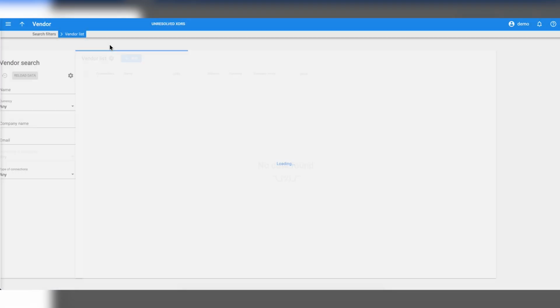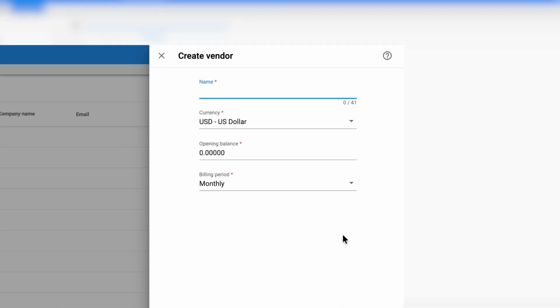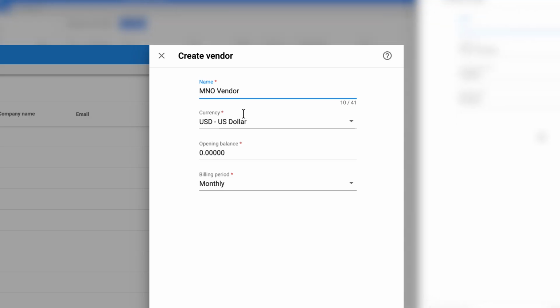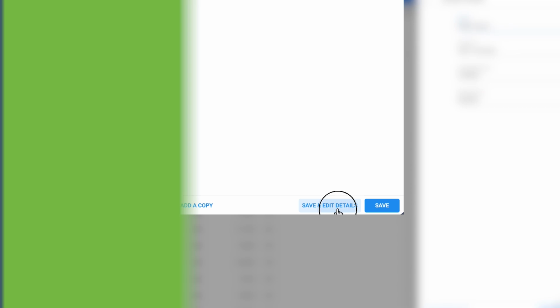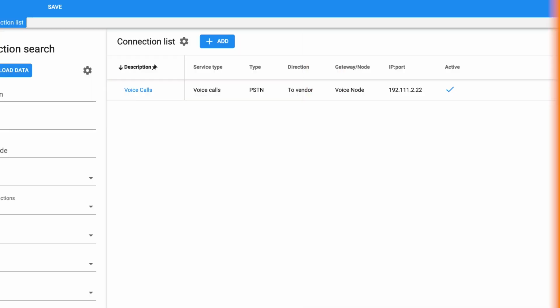Next, let's add a vendor itself. This step is only required if you have not entered vendor information in the system before, for example, when setting up the voice call service. Go to Infrastructure, Vendors, and click Add. Enter a descriptive name such as MVNO vendor. Select the base currency USD. Leave opening balance at 0 and choose the appropriate billing period, for example, monthly. Click Save.